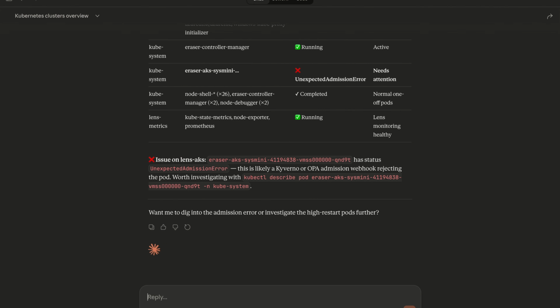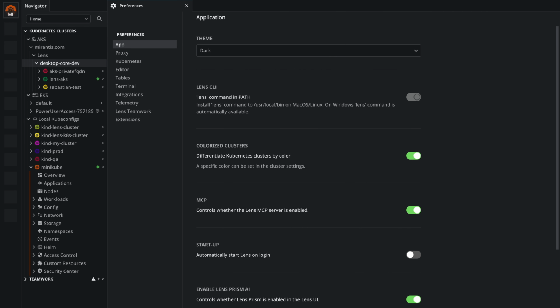You can also ask it for insights on how to improve your security posture, reduce costs, and anything that you can think of that you would ask from a Kubernetes engineer. And that's Lens MCP Server in a nutshell.